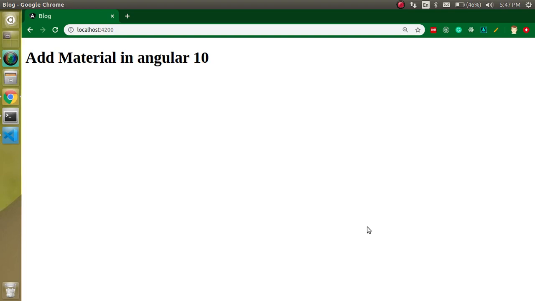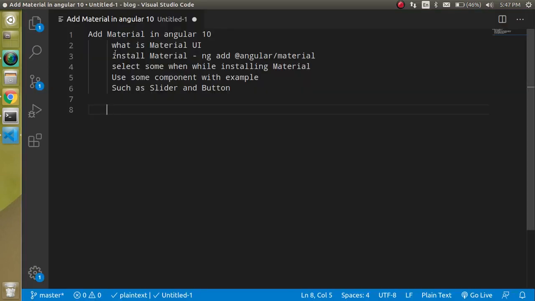My name is Anil, and in this Angular video tutorial we will learn about the Material UI. So first of all, let's check out the points of this video. Maybe now we have a question: what is Material UI? If you know, then that's great. Otherwise we will just talk about this also.